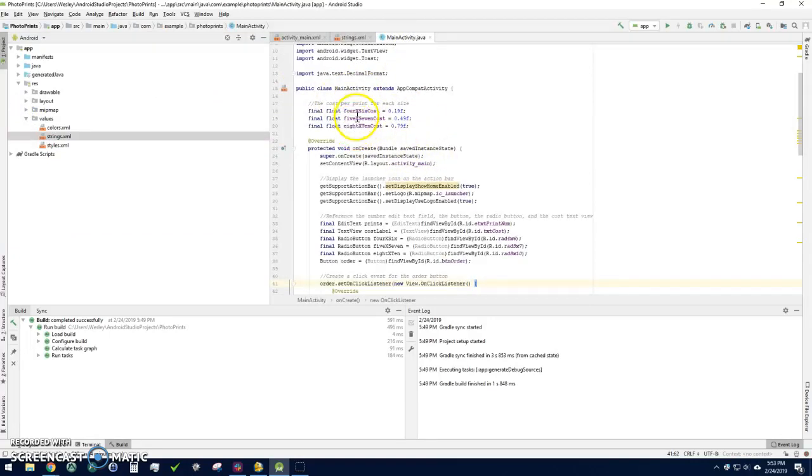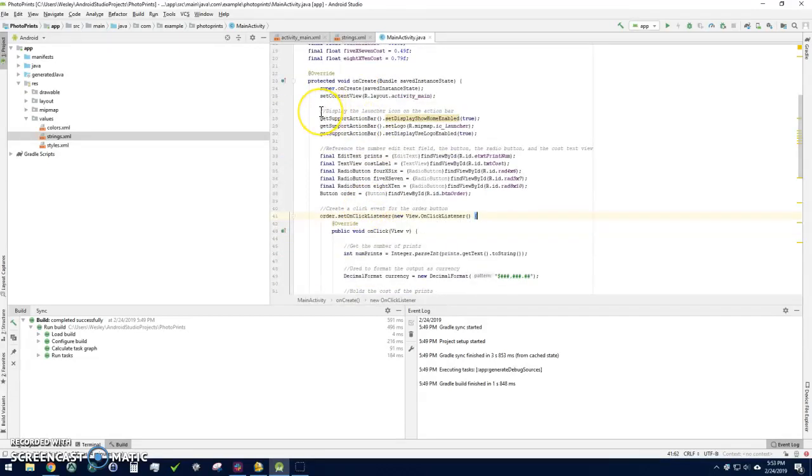So basically, for the code here, up at the top I've got some final float variables that hold the cost depending on the size. So the 4x6 cost, the 5x7 cost, and the 8x10 cost. And those are final so that they can't be changed by accident in the code. Now these 3 lines right here tell the program to display the launcher icon on the action bar. So that makes that camera icon show up there.